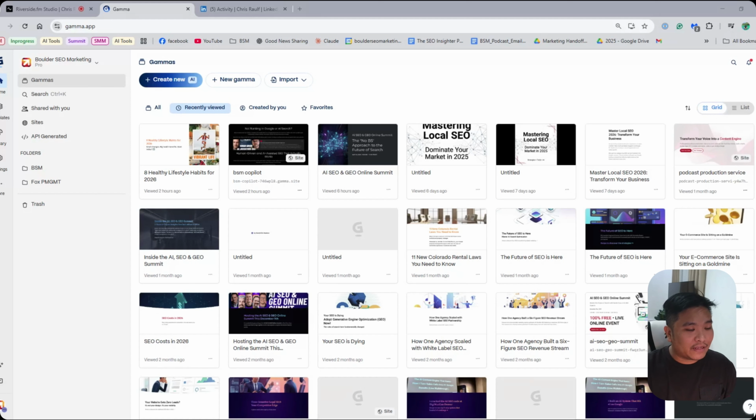The reason I like carousels is simple. They're more engaging. People don't want to read long blocks of text on LinkedIn. They want something visual, easy to scan, and easy to understand. Carousels do that really well.